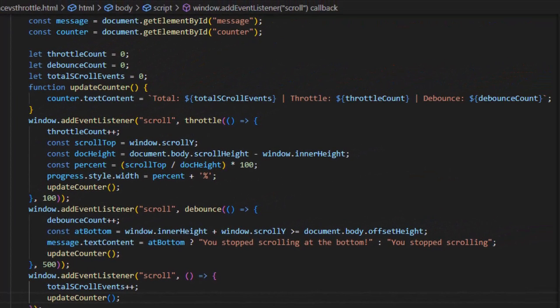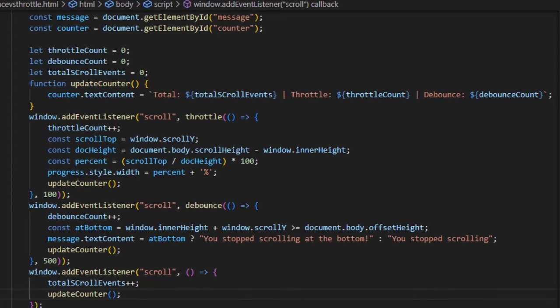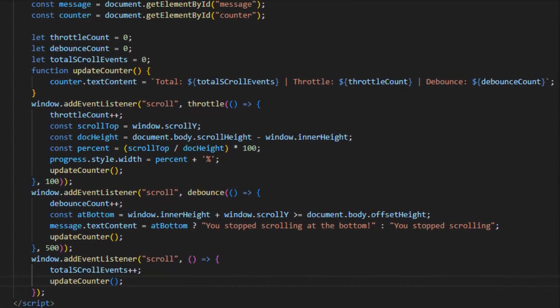First, the throttle function updates the progress bar based on scroll percentage every 100 milliseconds, and we are counting how many times it actually runs versus hundreds of events that never reach our function. Then the debounce function waits until you stop scrolling for 500 milliseconds and updates the message once, and we count that too. Lastly, we keep track of how many scroll events occurred in total so we can see the savings.